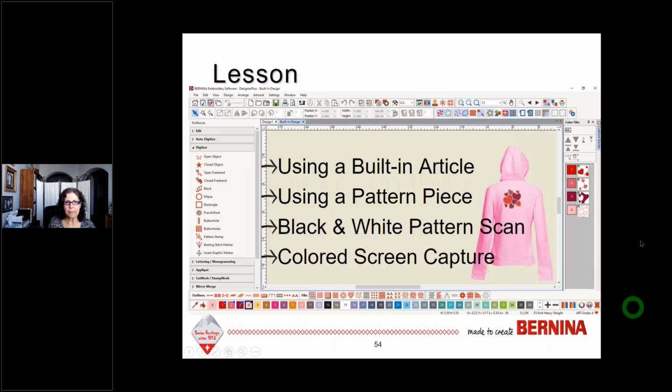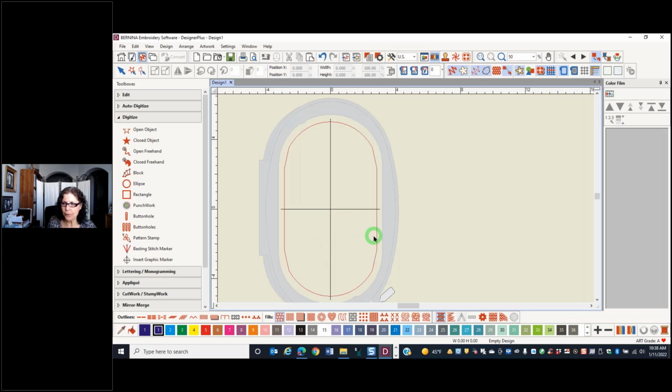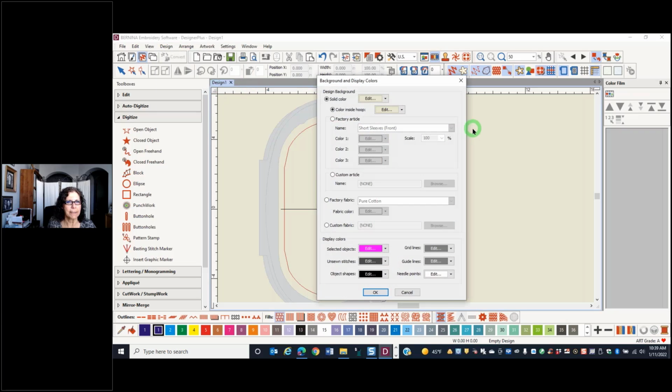So our lesson is going to be 4 short mini lessons. So I'm going to start out with something easy, and that's just using a custom article. And then we'll progress from there. So when you use a custom article, you go to Design and Background and Display Colors, place a dot in front of Factory Article, and then choose your article.